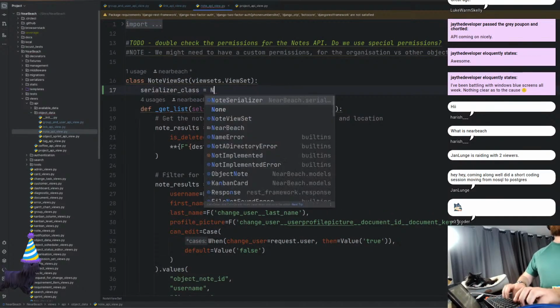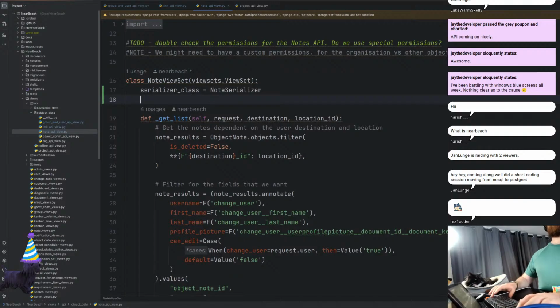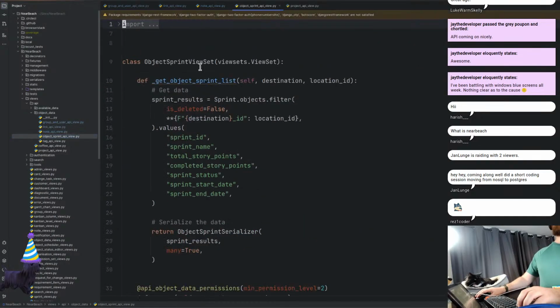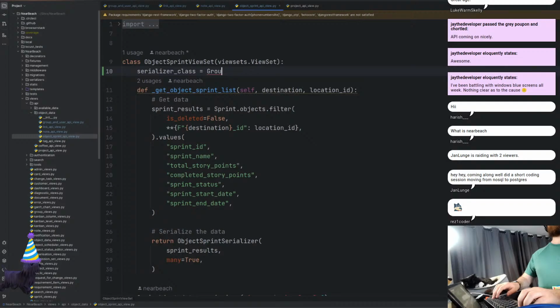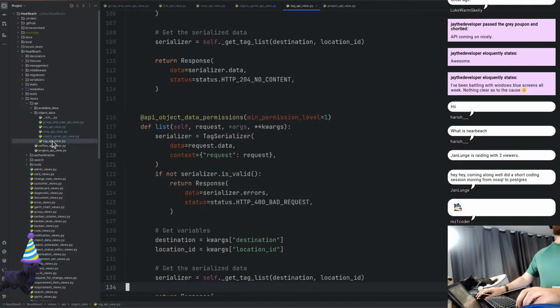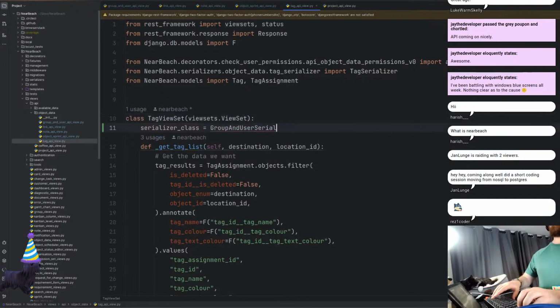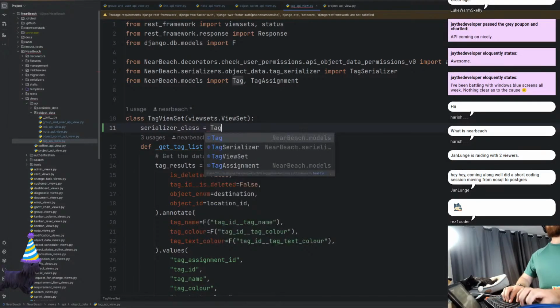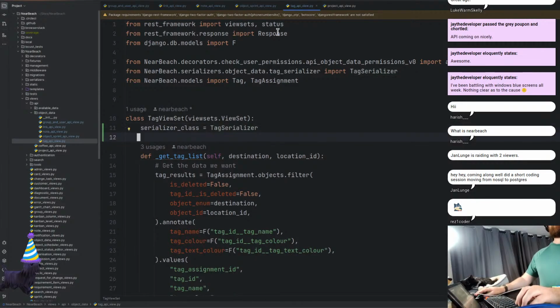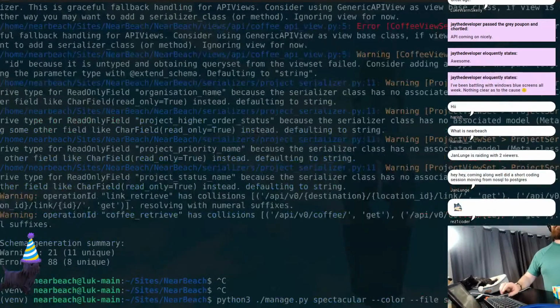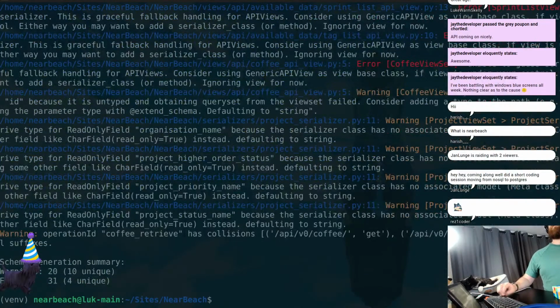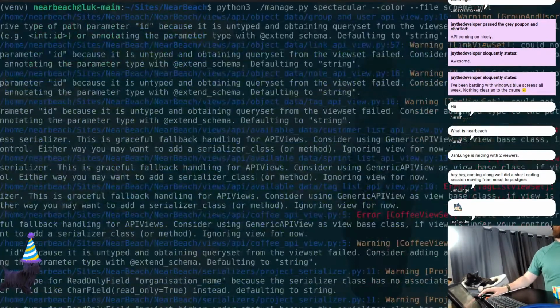This will be the note serializer. This will be pane. That was a joke. Object sprint serializer. And this will be tag serializer. All right, easy done. That should get rid of all of our warnings. Sorry, all of our most of our errors.